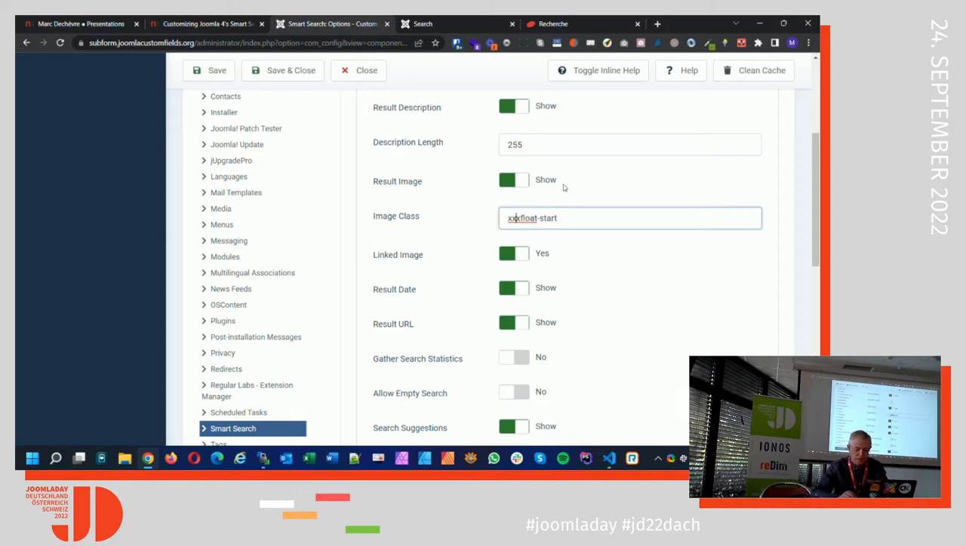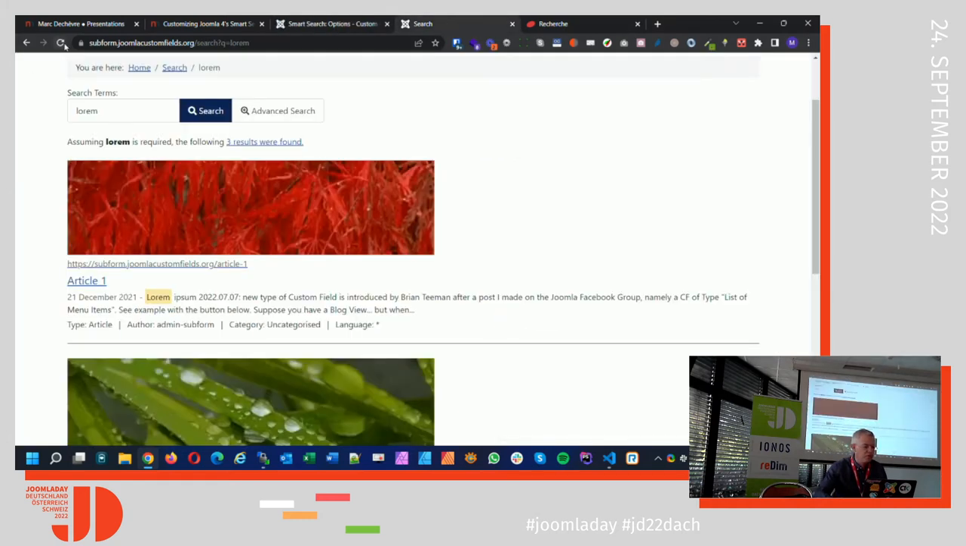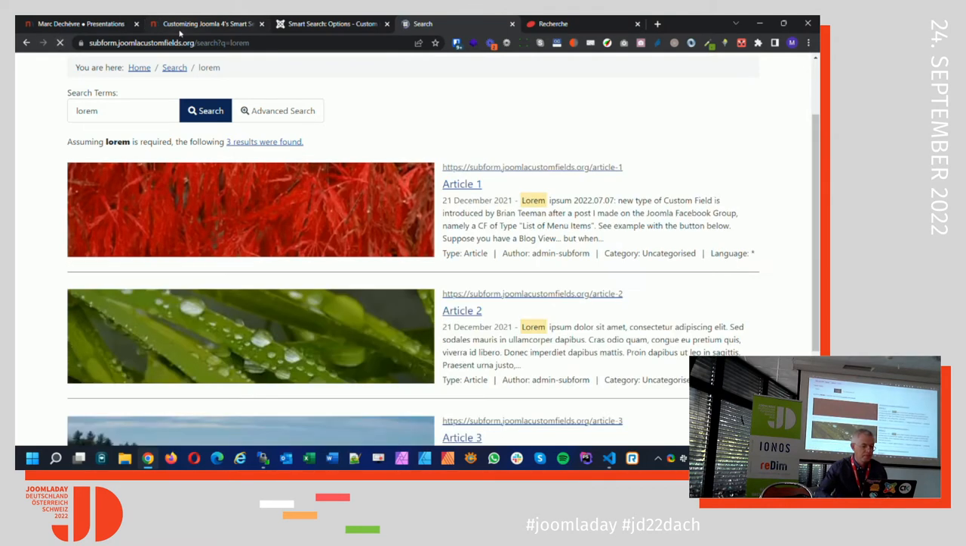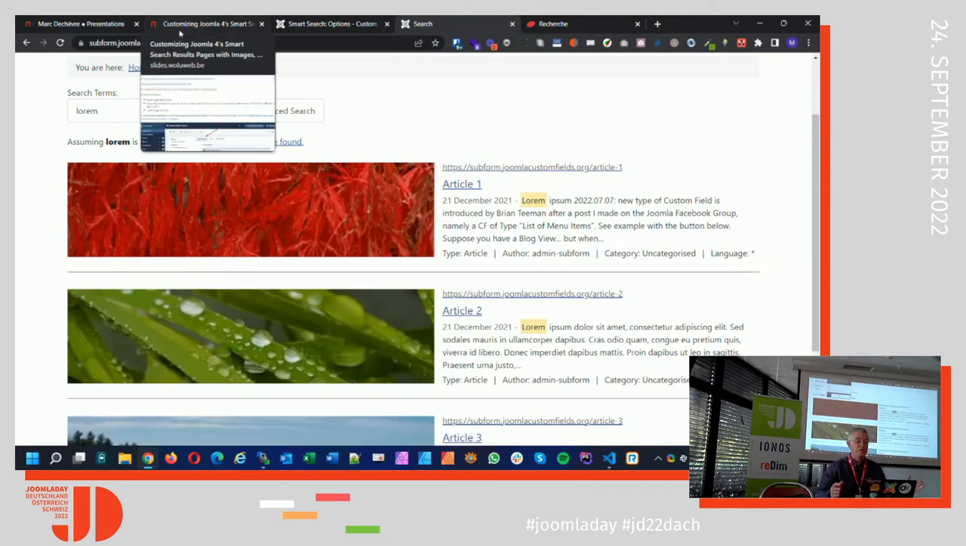So now if I put there, for example, float start, it means, like in the good old days, float left, but it's more universal because we write in Europe from left to right, but for right to left people, it would start on the right. So it's like the good old left, but more universal: float start. If I save that and refresh, okay, it's already nicer.